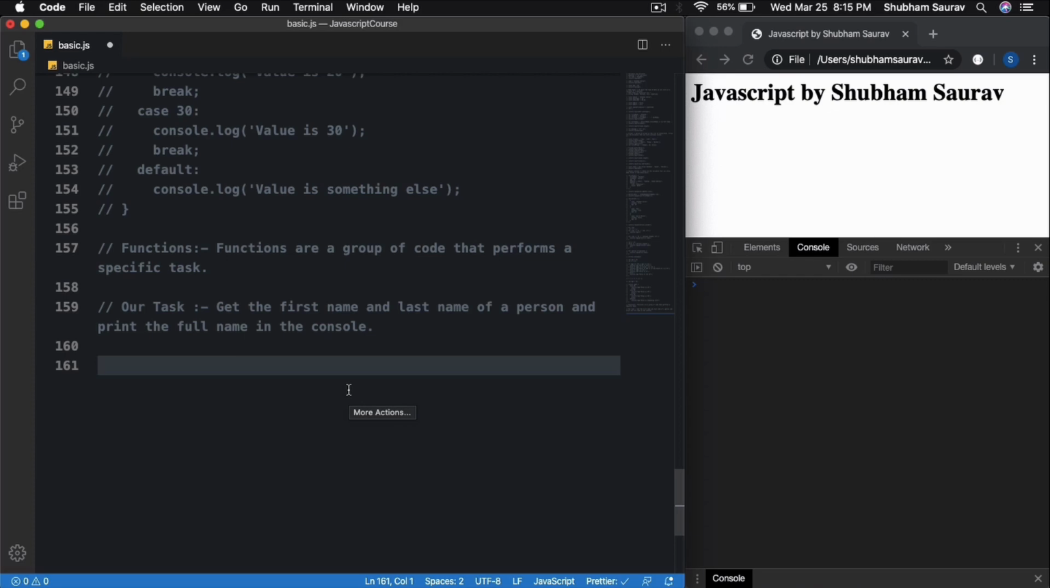Suppose that you have a program to write, right? You have to get the first name and the last name of the user, and then you have to print their full name in the console, and you have to do it like 10 times. Then you'll use a function. Okay, so let me show you what I mean.